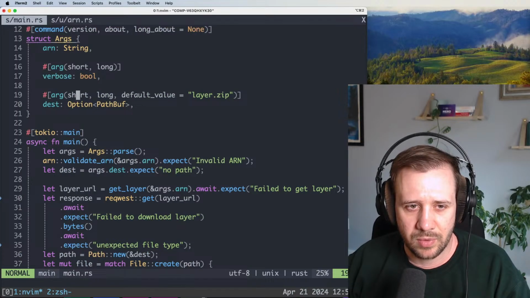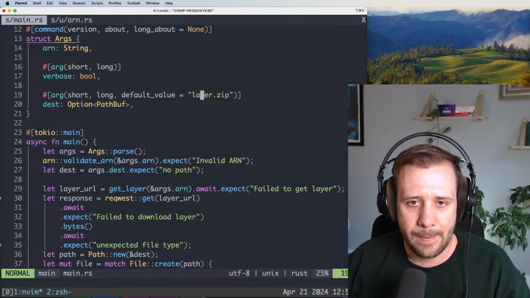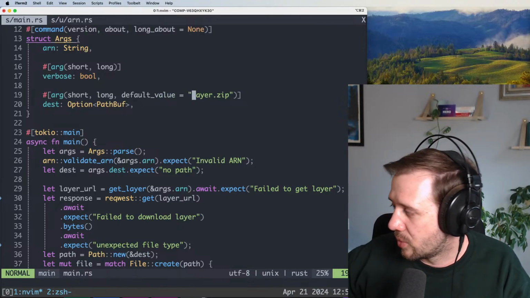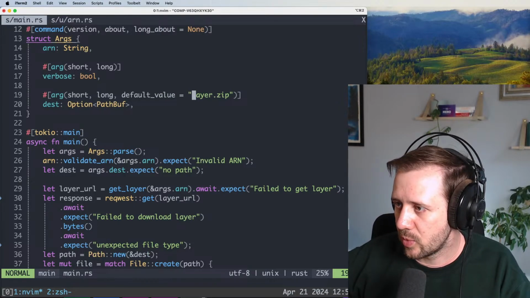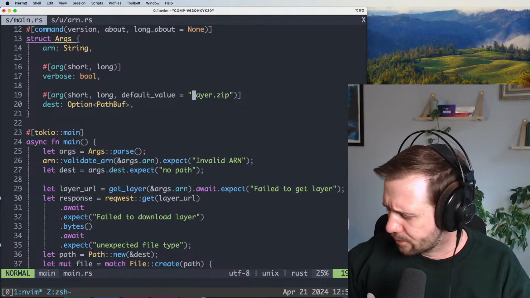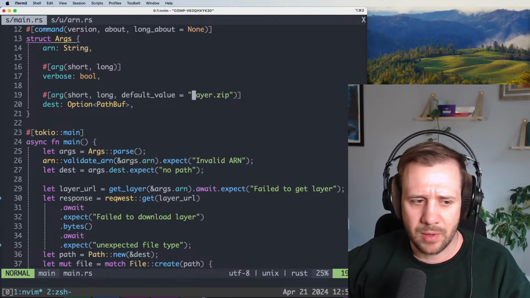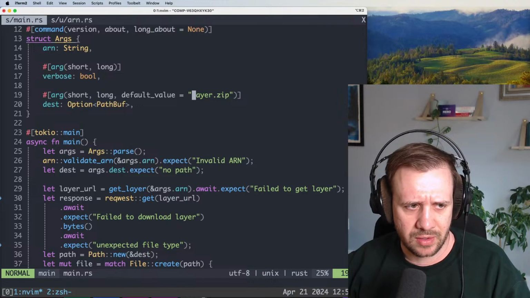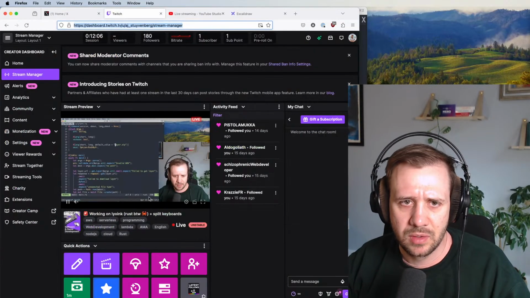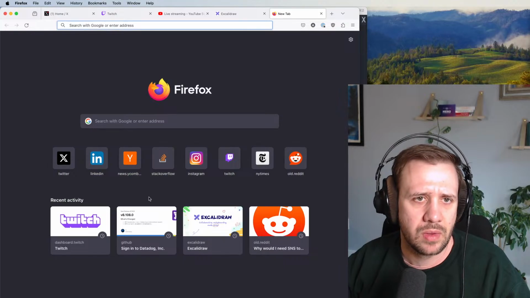So layer.zip is the output. We might cheat and just make it code.zip to make it easier, because we're going to share this between functions and layers. I'm not sure how I'll handle container-based functions, because I think the API response depends on the type of the function.